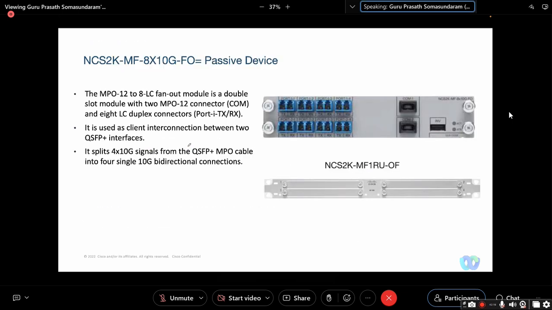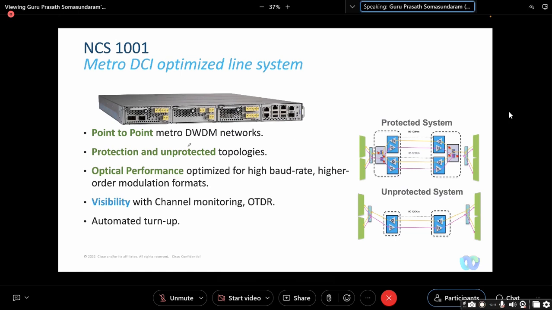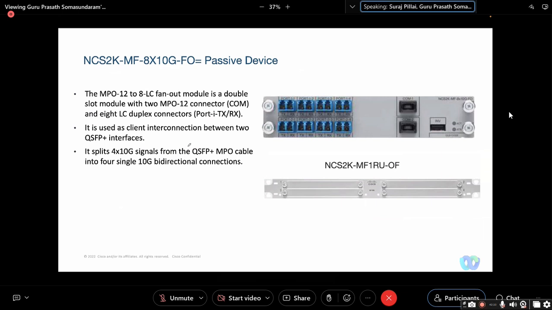And coming on to 1001 again. Can you go to the previous slide? Yes, so this is the passive device. Is this inserted in the rack? Yes, it is a passive device inserted in the rack. Ideally, this can just be a breakout fiber, but in this case we inserted it as a module, and it is racked.